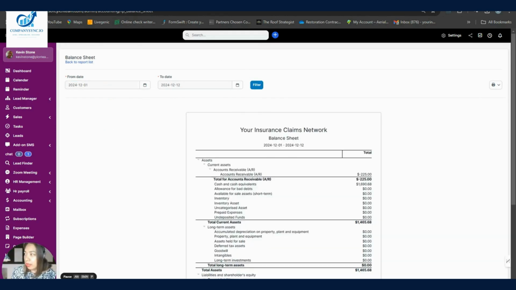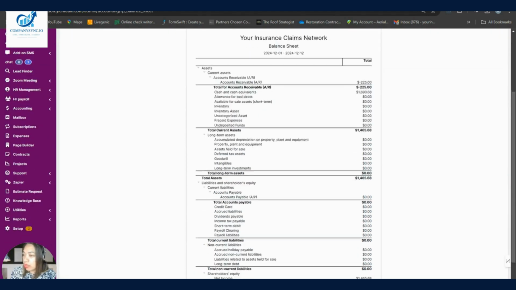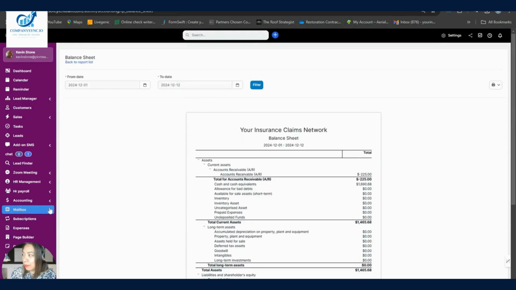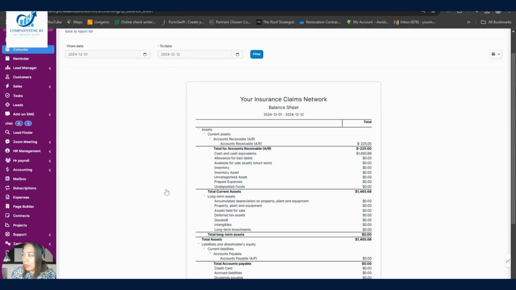Let's click the balance sheet. Here you have the From Date and the To Date. That's 12/1 to 12/12. Then when you click Filter, it will show the data here. So that's how you can check the reports and confirm information.